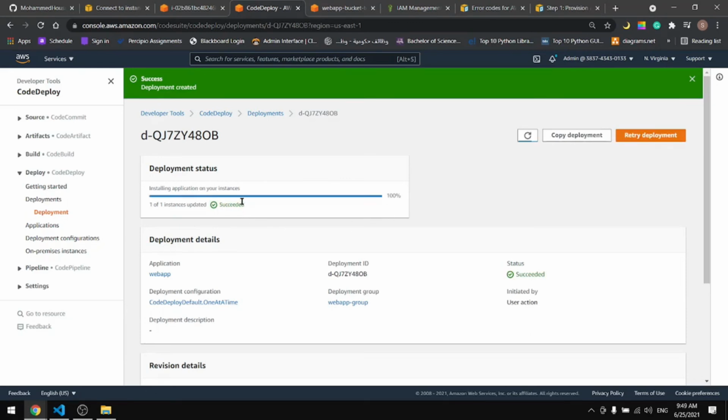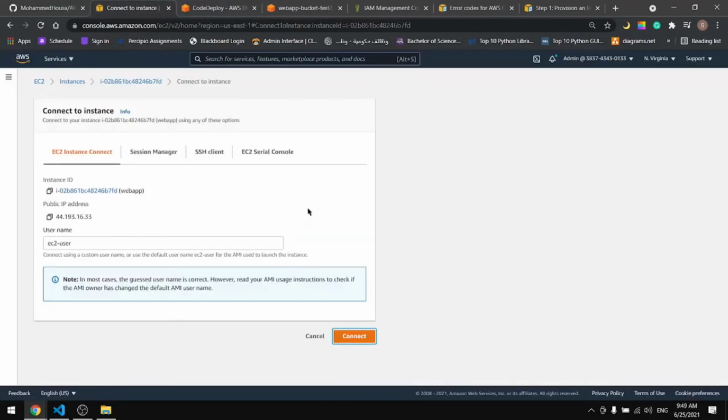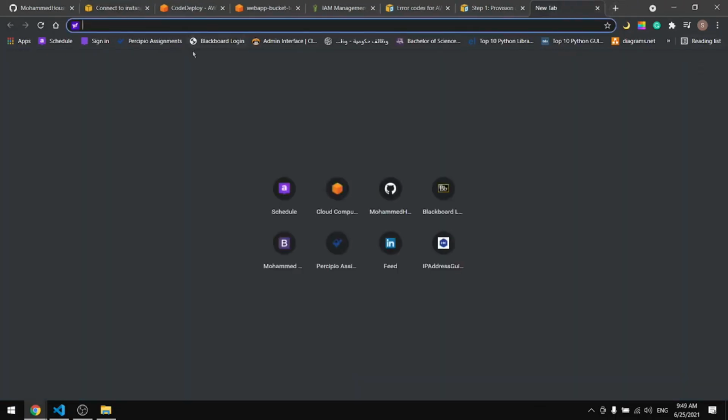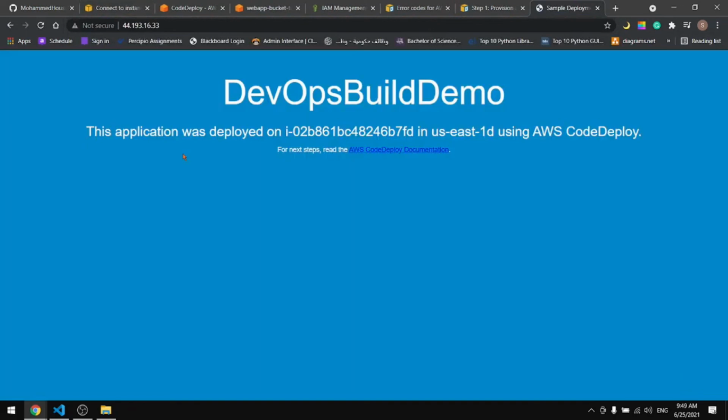As we can see now, we succeeded. And to make sure, we can go to the instance and take the public IP and paste it here. Voila! This is it for this tutorial.